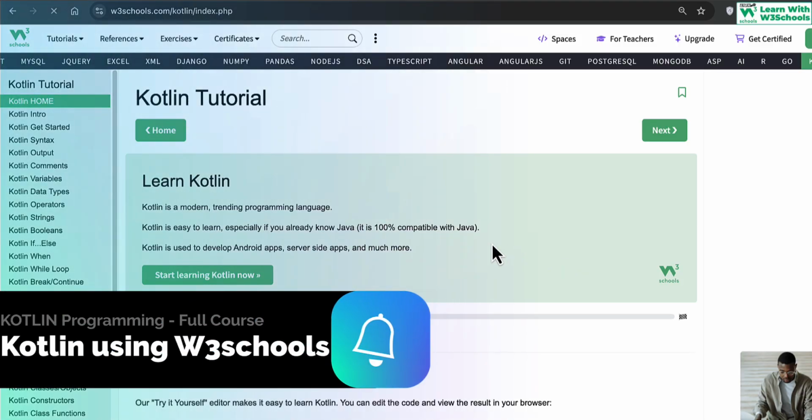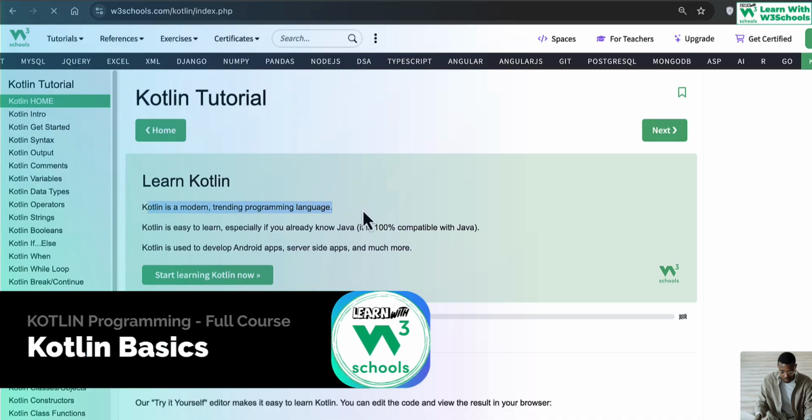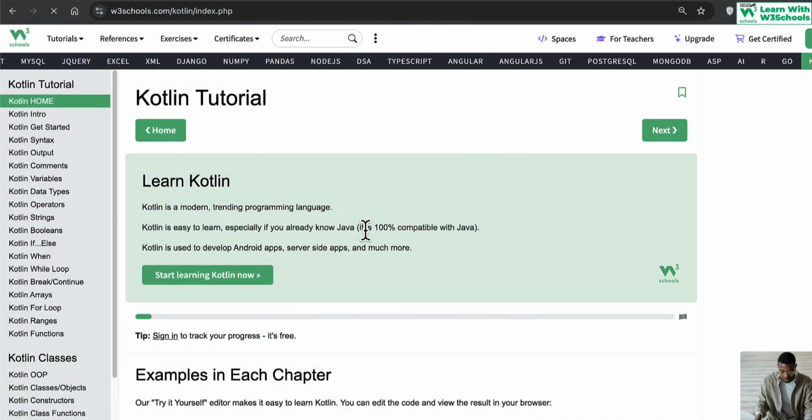Coming back to Kotlin, Kotlin is a modern trending programming language. It's easy to learn, especially if you already know Java. It's 100% compatible with Java. That's the major advantage of it. That's why Android Studio supports Java as well as Kotlin. They do prefer Kotlin nowadays, but you can still use Java, and because they're very compatible with each other, Kotlin has become much more popular in recent days. And it is officially Google's own defined language. That means Google now prefers to use Kotlin for its apps and everything else. Kotlin is used to develop Android apps, server-side apps, and much more.